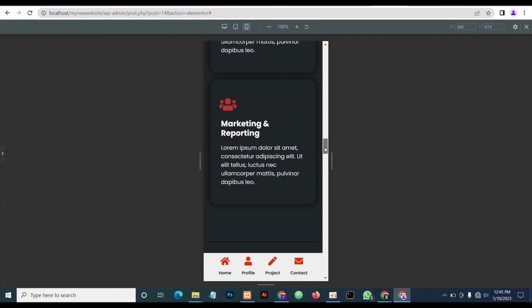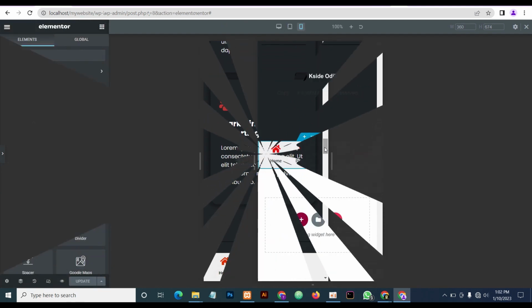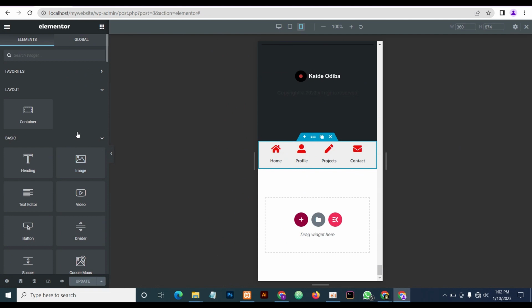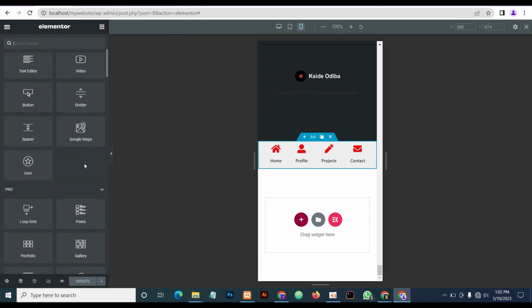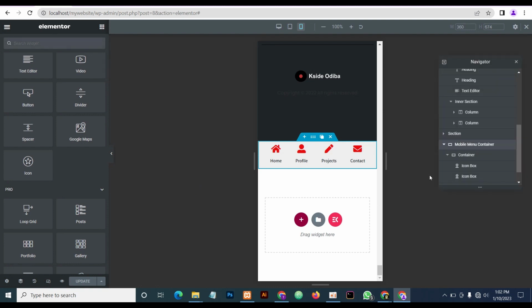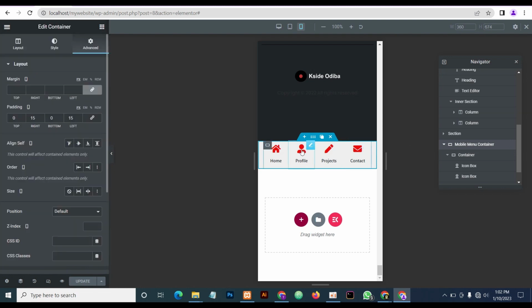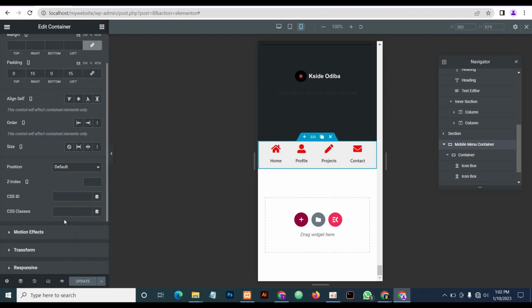So the next thing we're going to do is achieve this same thing using the Elementor Pro version. Alright, so as you can see, we've installed the Elementor Pro version. In order to achieve the same thing we achieved using the free version, let's first turn on our navigator here, to ensure that we are on the right container. Now click on this container.